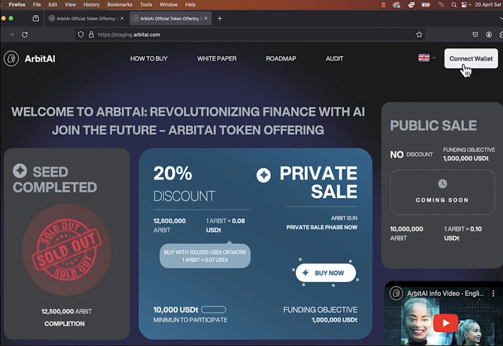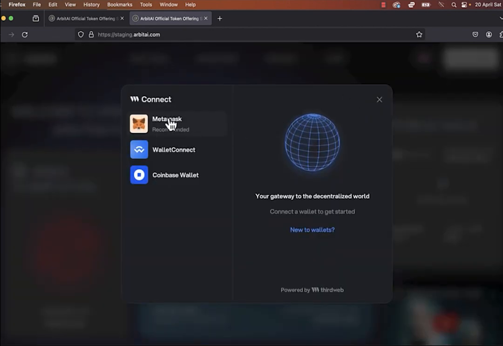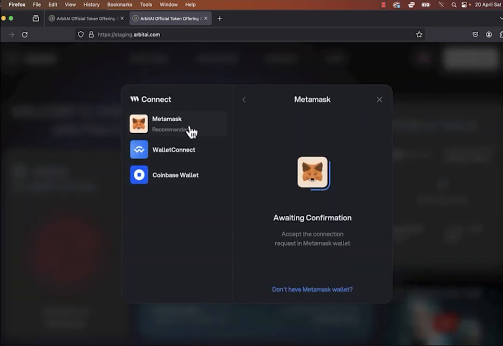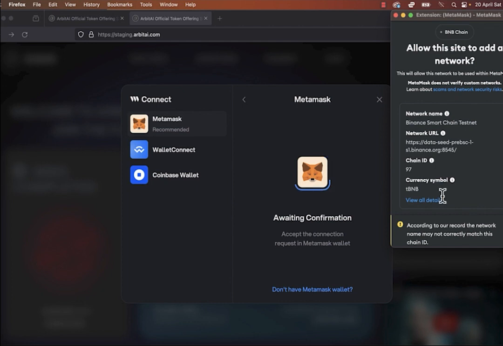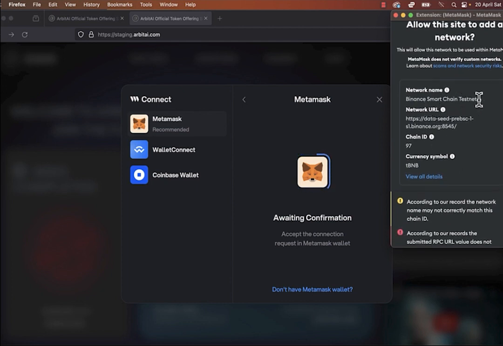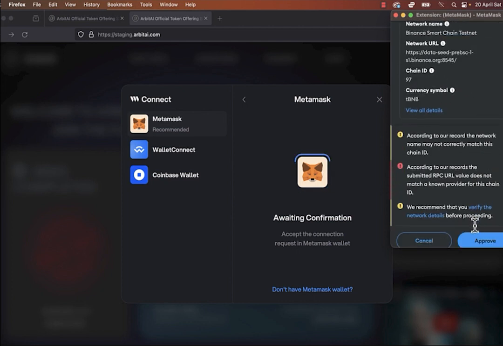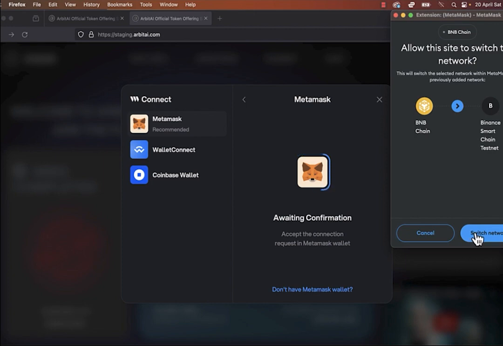We click Connect Wallet. From the opened options, we choose the wallet we are using. Our wallet extension opens. We say Next. You won't see this. As we are using a test network, it asks for confirmation. We give our approval and proceed. And now we have successfully connected our wallet to our platform.